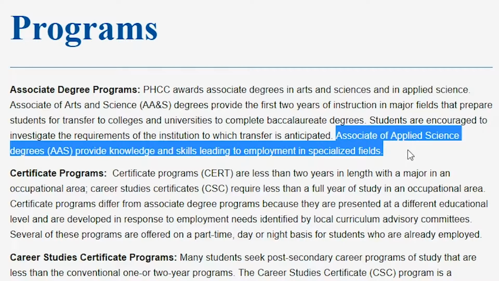If you're a student who's looking to transfer, then you'll most likely be enrolled in an arts and science degree. And if you are a student who's looking to go directly into the workforce or directly into a job placement, then you're probably going to be looking for the applied science degree.